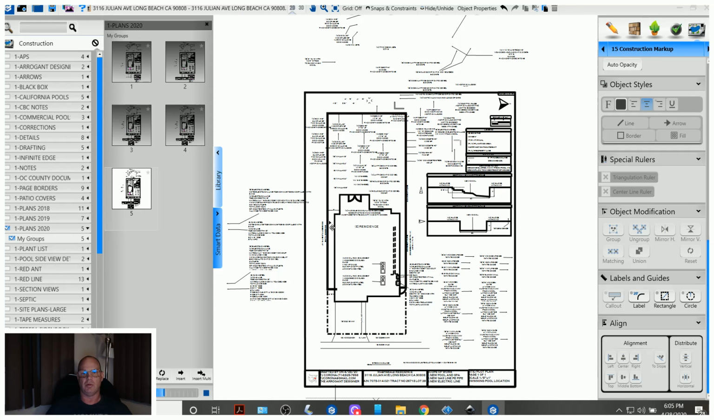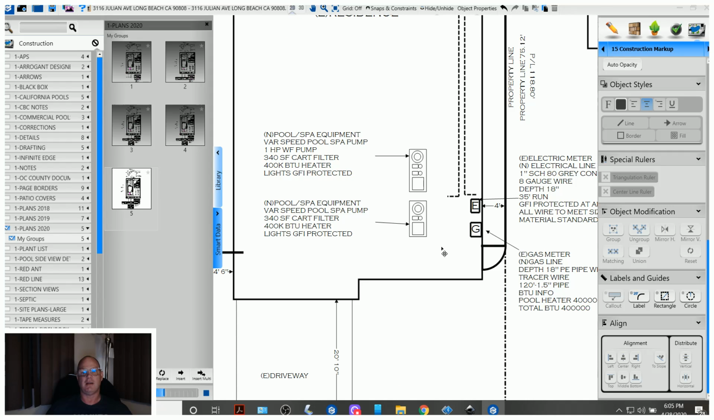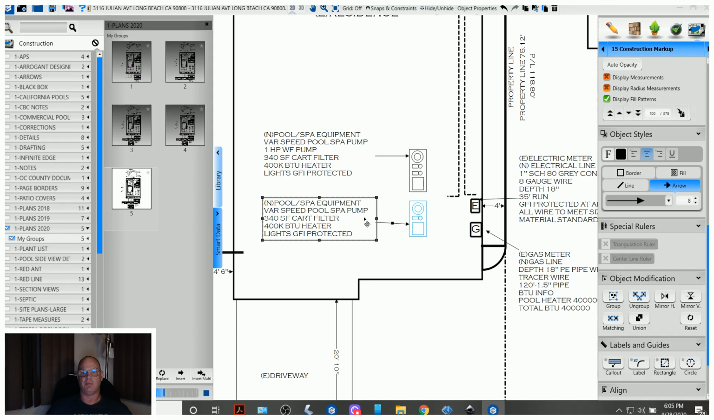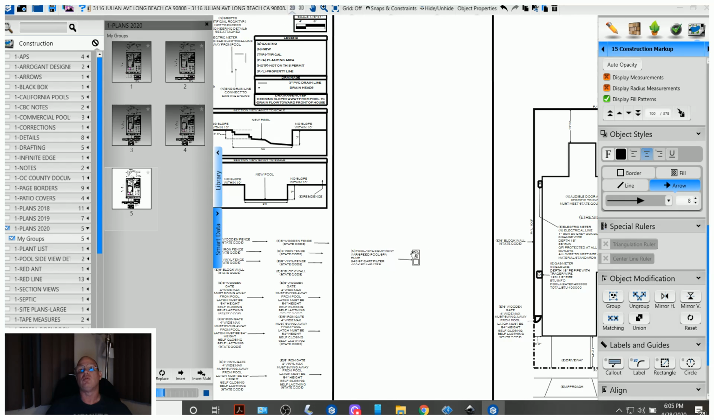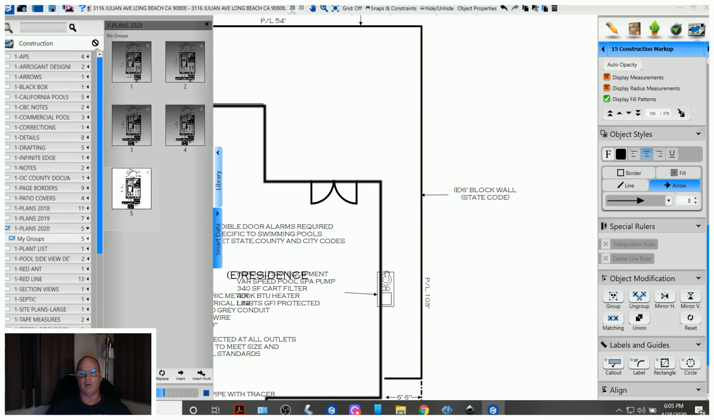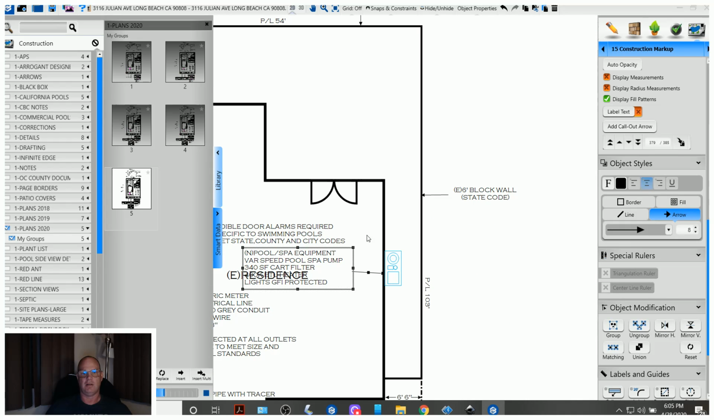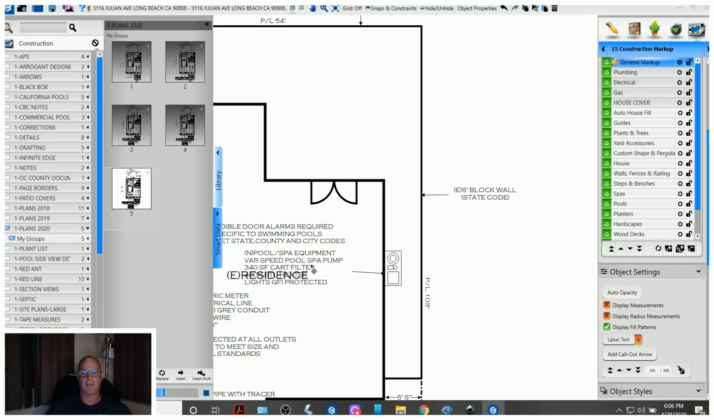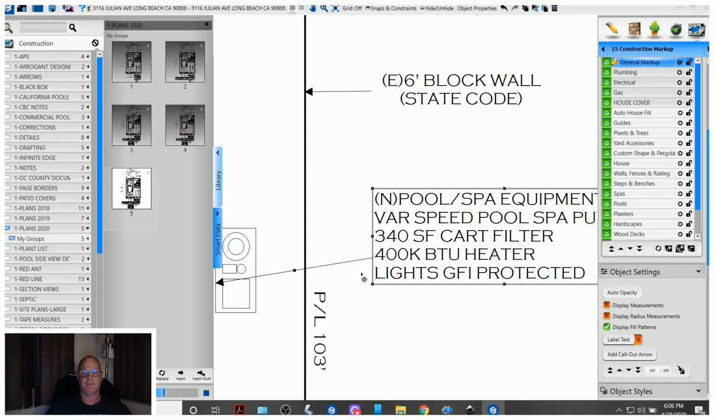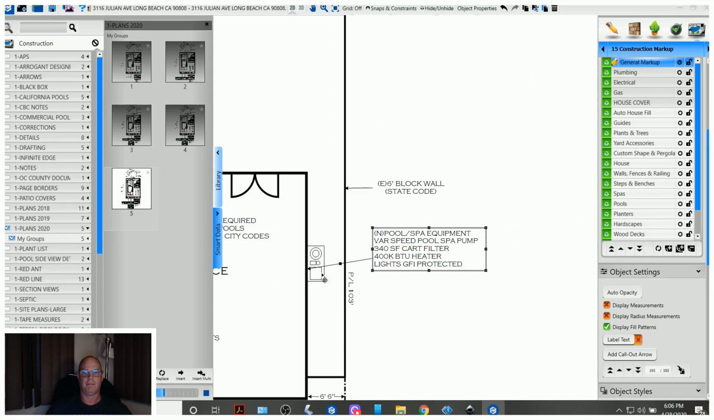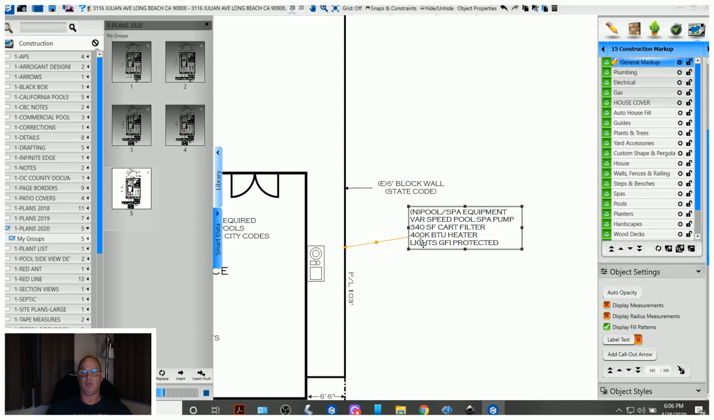So we'll just go through the equipment, even if it's in the wrong place. I don't care. Right, here's the pool equipment, right? And again, pool equipment in 3D is different than the pool equipment that's here. So, but so I'm going to put the pool equipment right there.